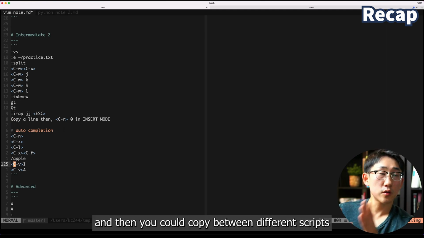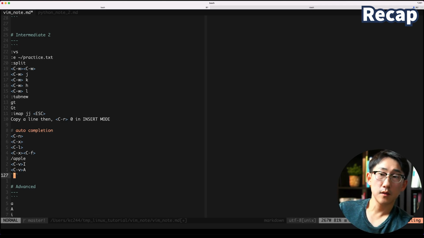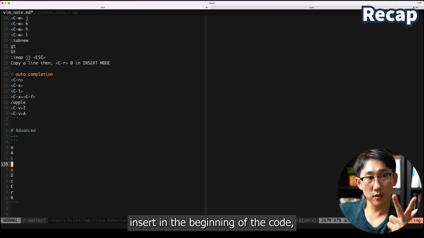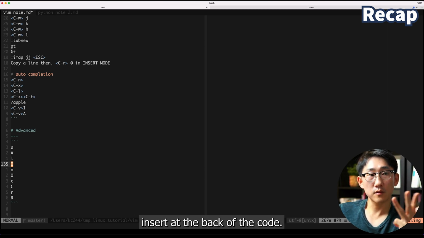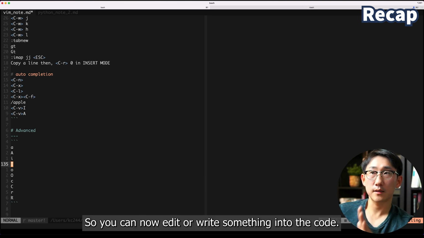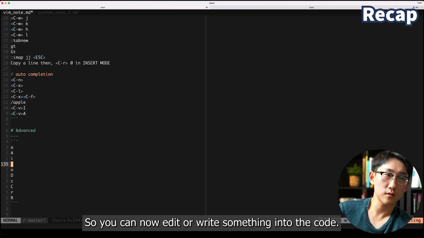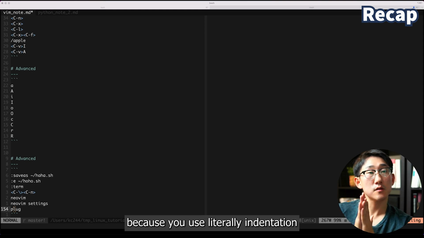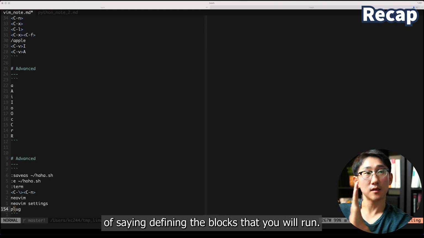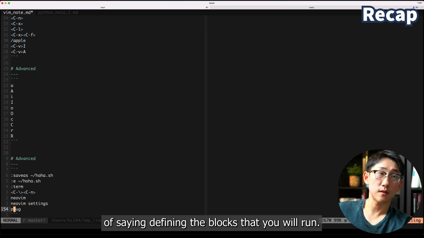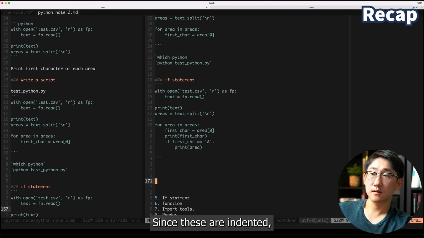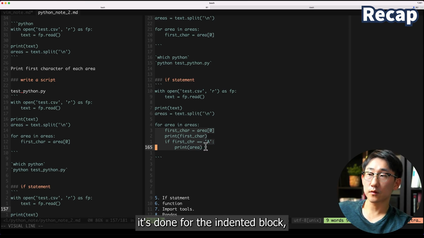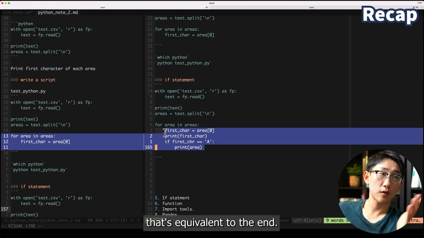And then you could copy between different scripts. And now you can insert, append, insert in the beginning of the code, insert at the back of the code. So you can now edit or write something into the code. No, in Python, you don't need end because you use literally indentation of saying, defining the blocks that you will run. Since these are indented, once everything done is done for the indented block, that's equivalent to the end.